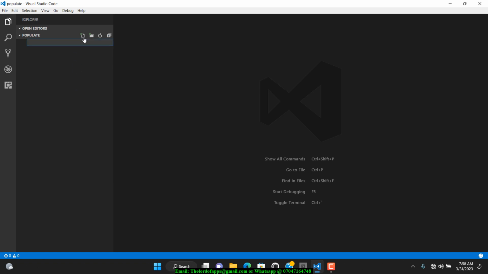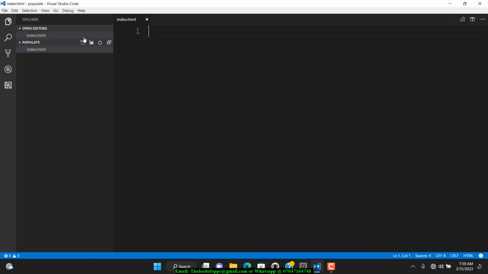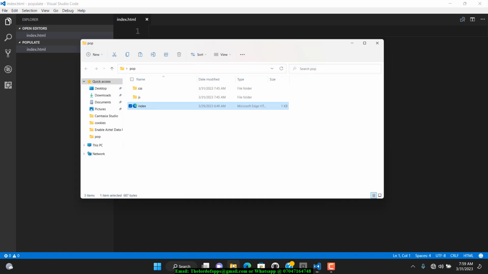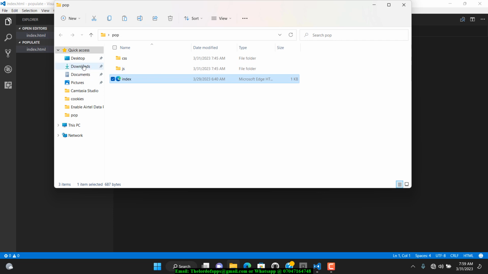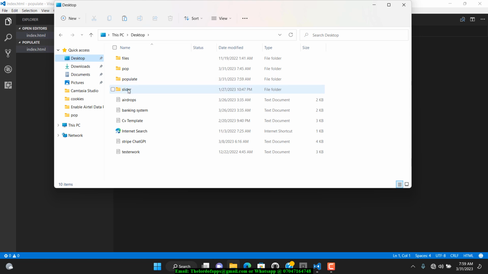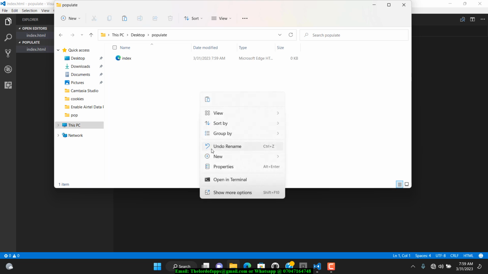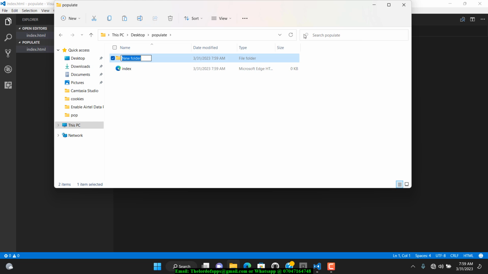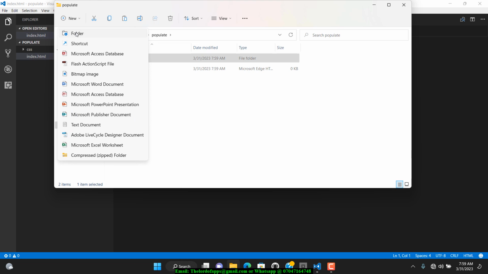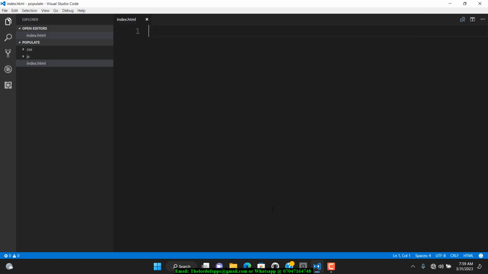The first one that I'm going to create is going to be index.html right there, and after that we're going to create the JavaScript part of it. Let me open up what we have on the desktop, which was called populate. So I'm going to open populate right now. I want to create 2 more folders in here, and the first one is going to be the CSS, and after that we're going to create the JS folder. So we're going to just say JS, and that's basically the 2 folders that we're going to need.